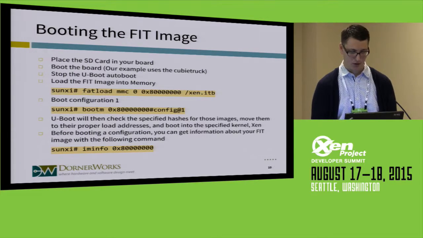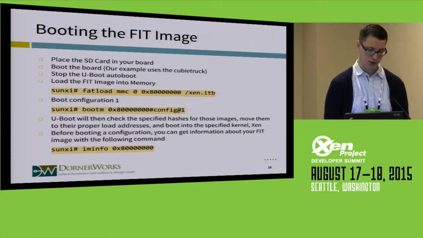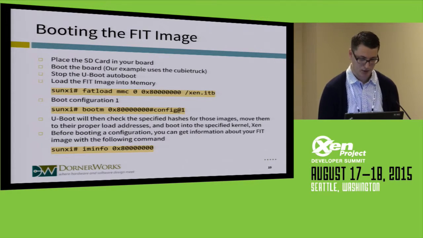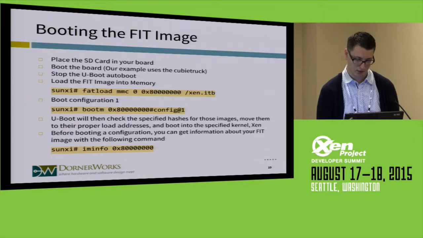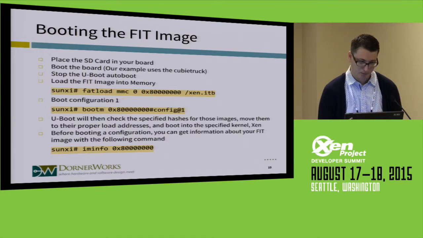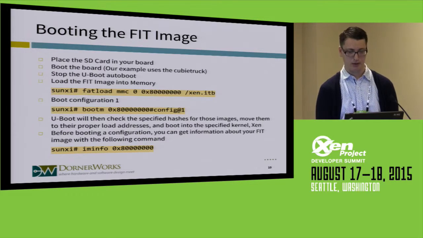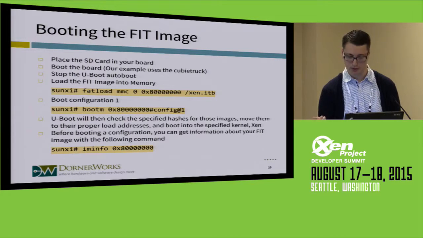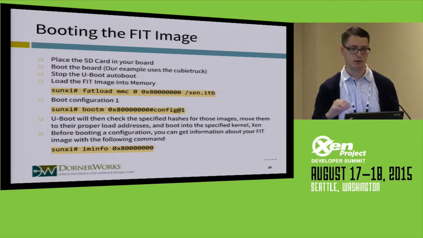So once that occurs, U-boot will then perform any hashes specified for the images in the configuration, and then the images are moved to their load addresses, and the Xen kernel starts booting. Also, as a side note, if you need any information about your fit image, you can use the iminfo command and provide where you've loaded the fit image, and it will basically spit out what your configurations and images are for you.